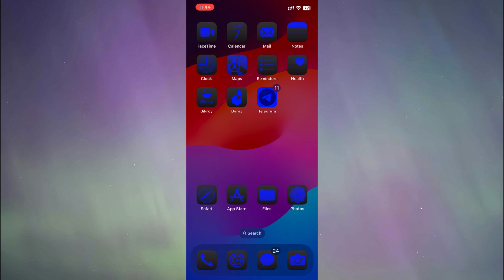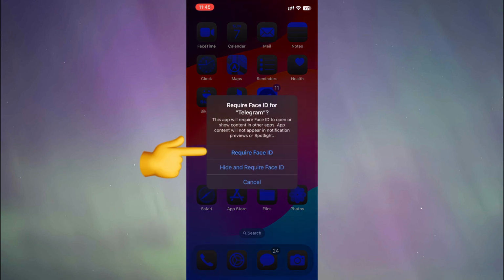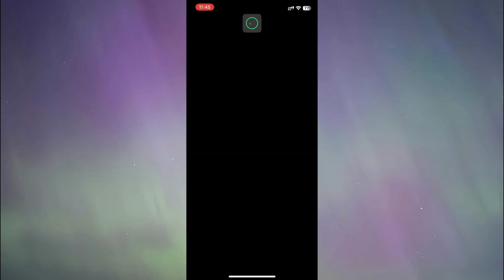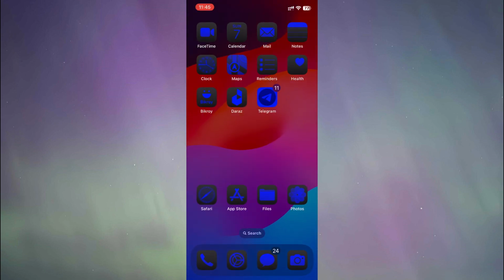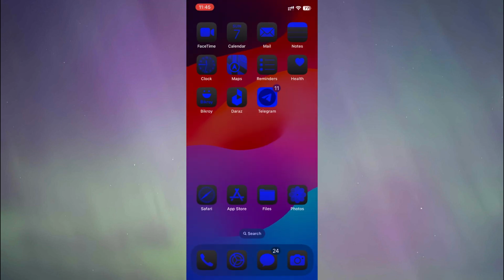And if you have any private applications that you don't want people to access, you can lock those applications with Face ID. If you click on require Face ID, then the application will be locked. So I've locked this application. Now every time I open Telegram, it will require my Face ID. Otherwise, it will not open. So let me block my camera and click on Telegram. So as you can see, without Face ID, Telegram will not open. So you can also individually lock your applications now from the home screen too.